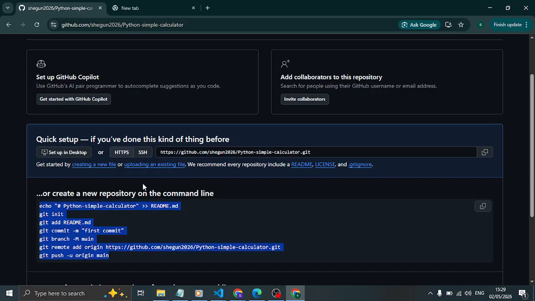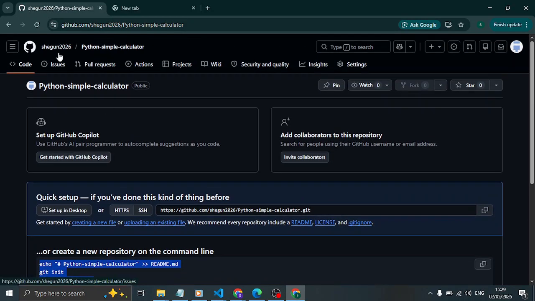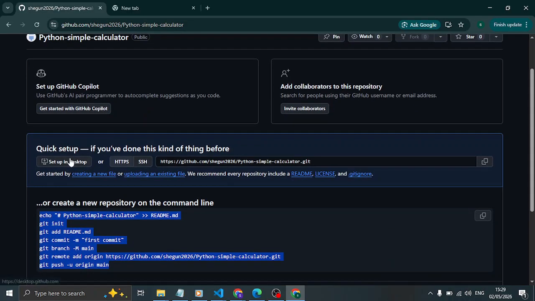So what I want us to pay attention to is, you can see it has created, you can see Shegun 2026, it created a repository for it here. Then it is set to public, right? So it says quick setup, get started by creating a new file or uploading an existing file.